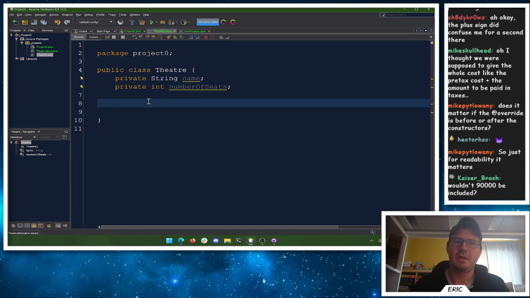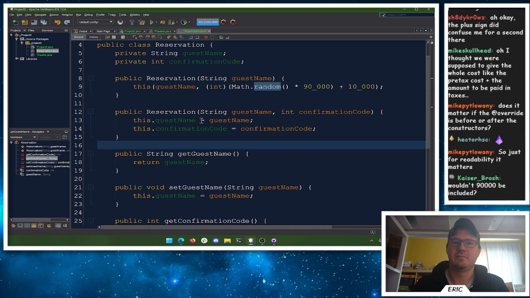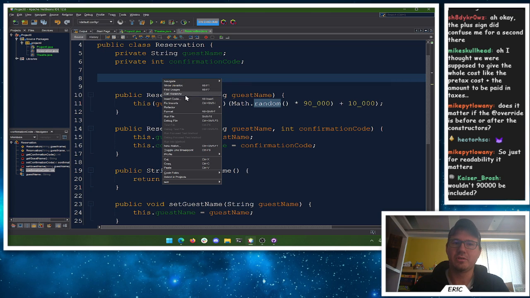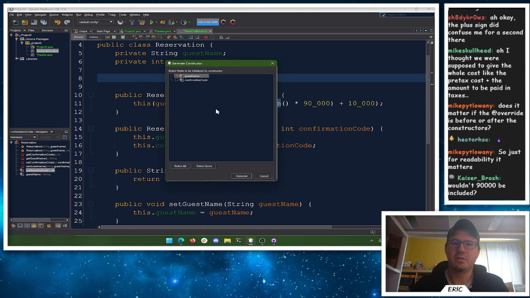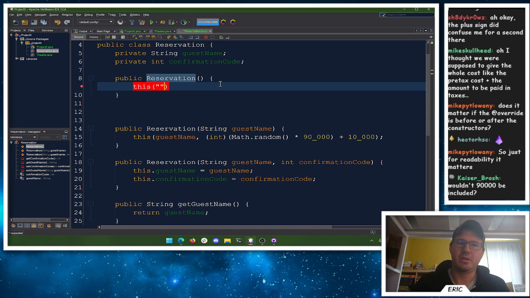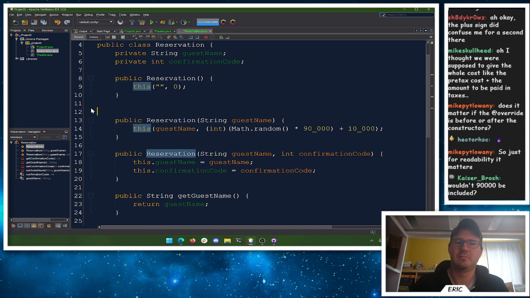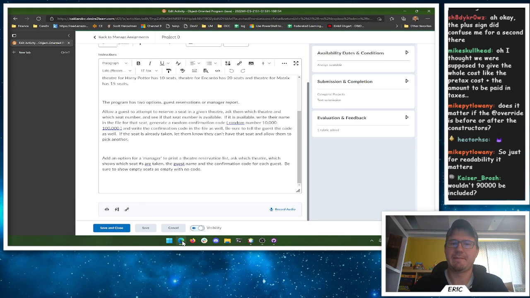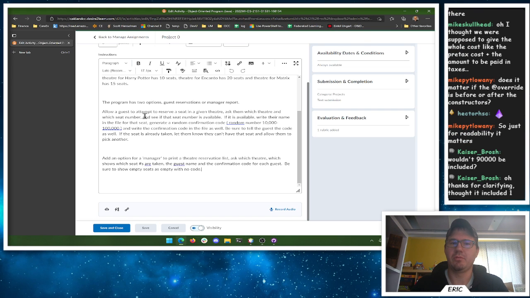Then in my theater, I want to make a set of these reservations. Right? And I guess we could even have a reservation that's empty, right? Let's make one more constructor. Insert a constructor that's just empty here. This calls this with no name here and maybe a 0 for confirmation code. Right? 0 and empty. We could do that. So we're going to track all of the seats here, right? And we're going to know if the seat's available or not.